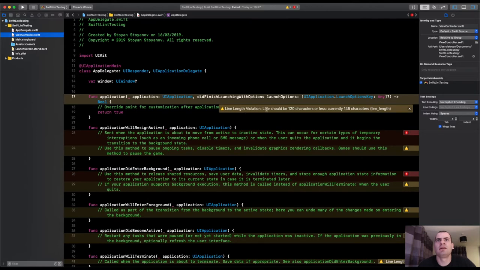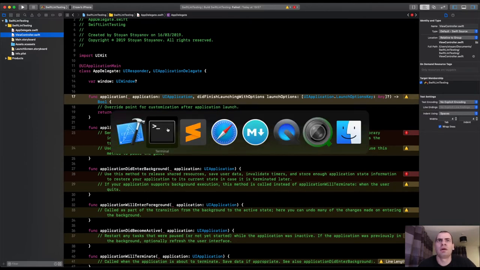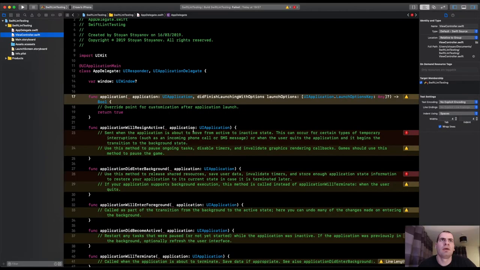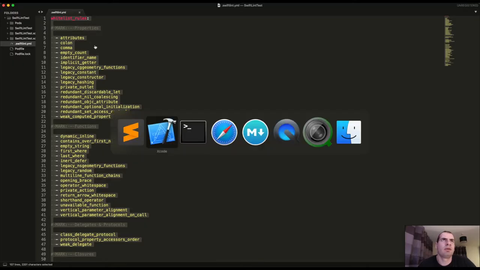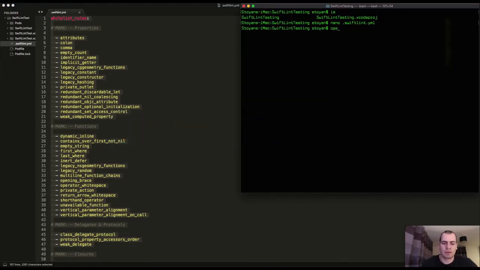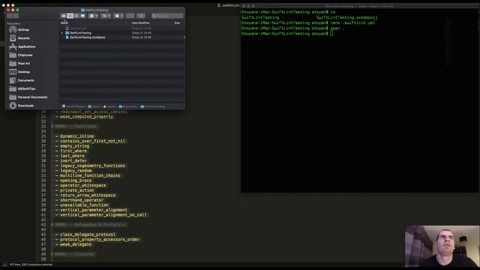and this line length violation, I think it's enabled. Let's open it here. I'll open it again in Nano because it's easier for me to look at.